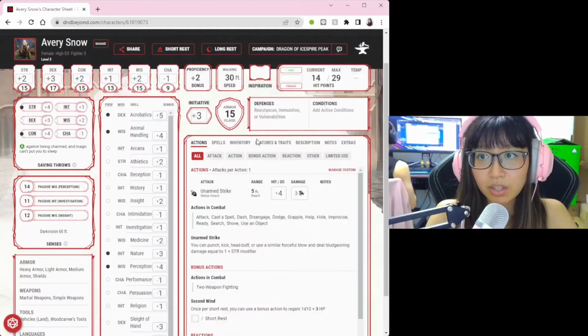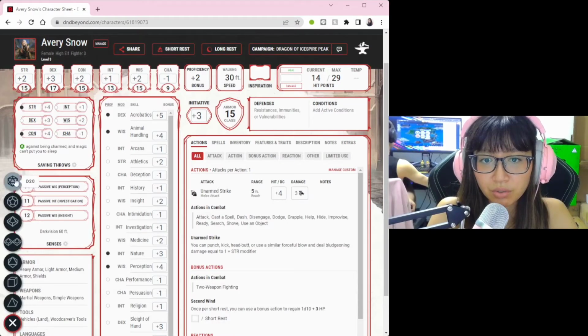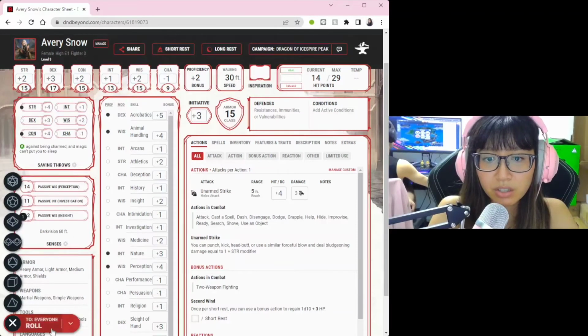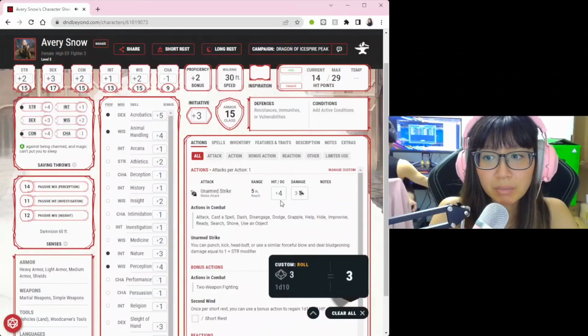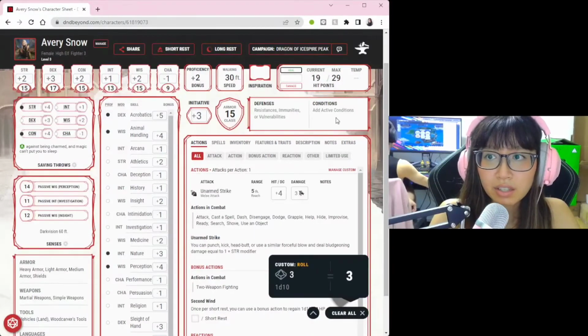and then you could just also do it here and roll it. So 3 plus 2 is 5, so you heal 5. And that's how you do it.